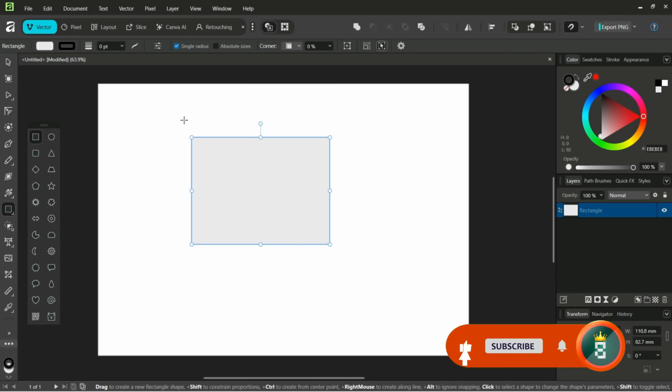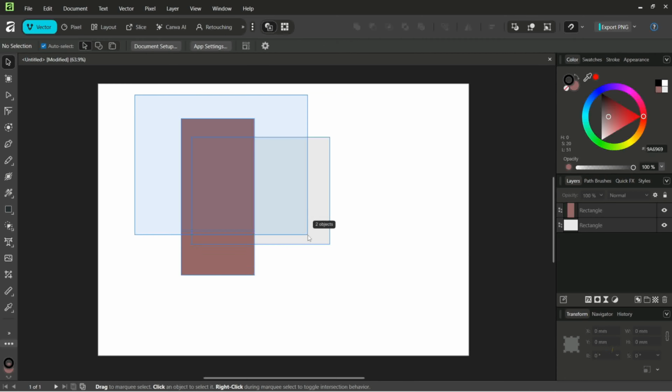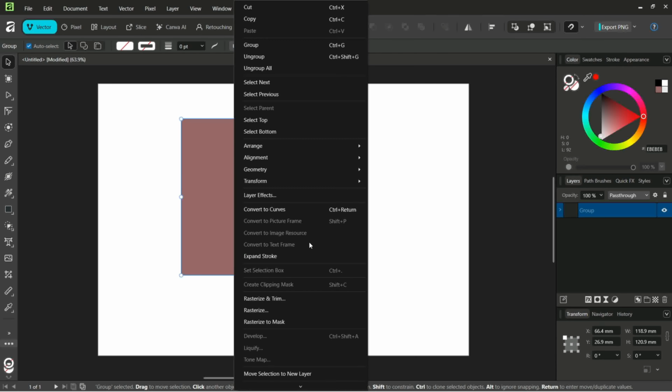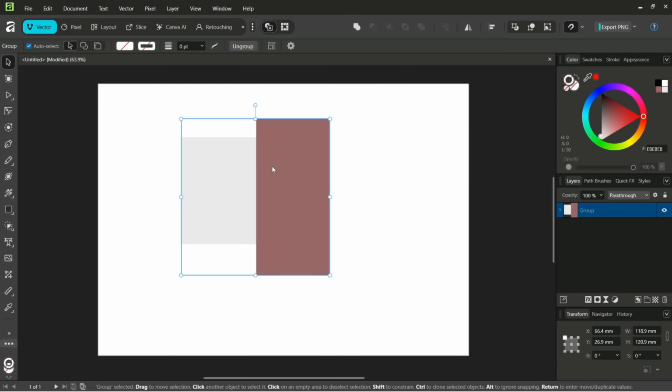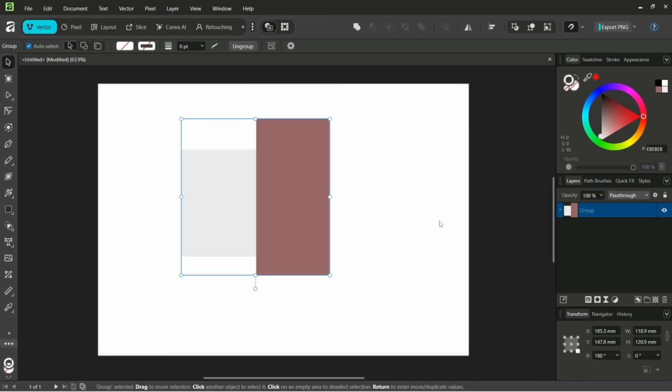So I'm going to draw another shape. Just like this, change the color, get my move tool, drag my selection, right click, group it, right click, transform, flip horizontal, and flip vertical.